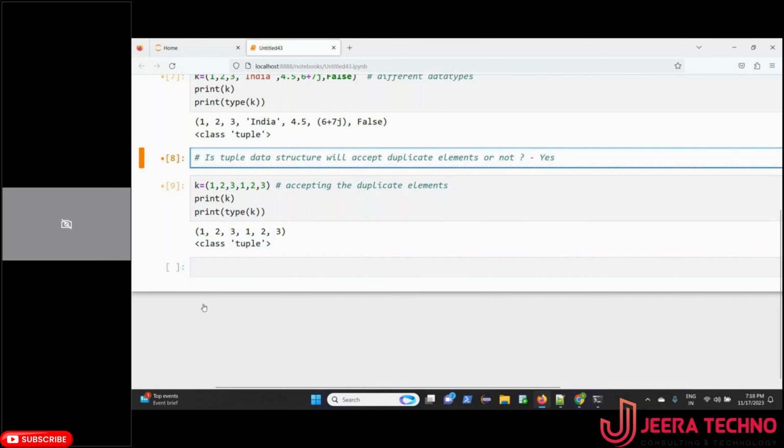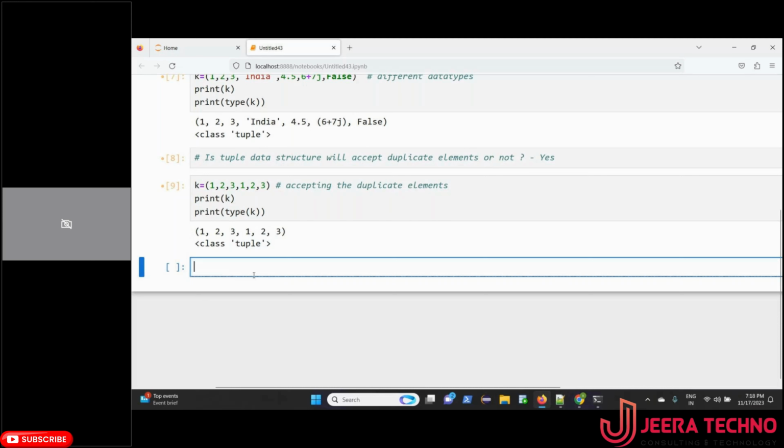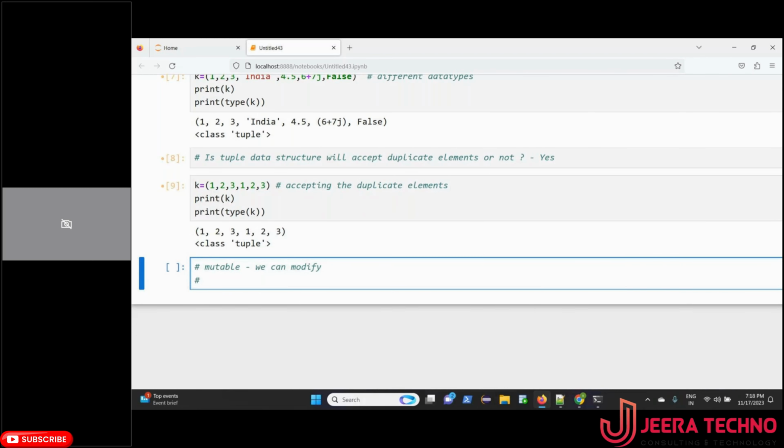Okay. But as we know, in simple words, mutable means we can modify anything. Modification means updating, inserting, deleting, whatever. Immutable means we cannot modify.